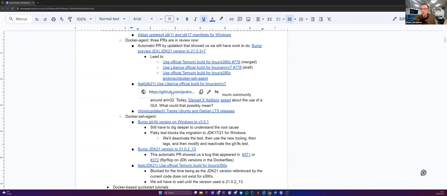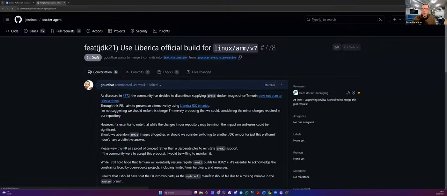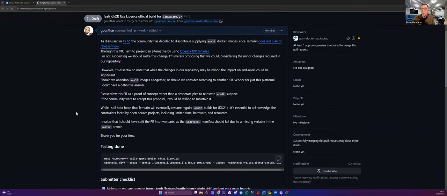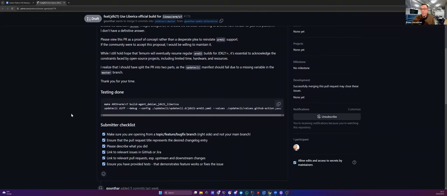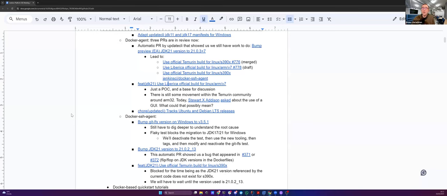Yes, one of them was just a proof of concept. I think it will never get merged, but that was just to show that if ever Tamarin was not able to provide us with a recent version of JDK 21 build for ARM 32, there are other vendors, at least one other vendor that could supply us with a recent version of the JDK 21, an official version.